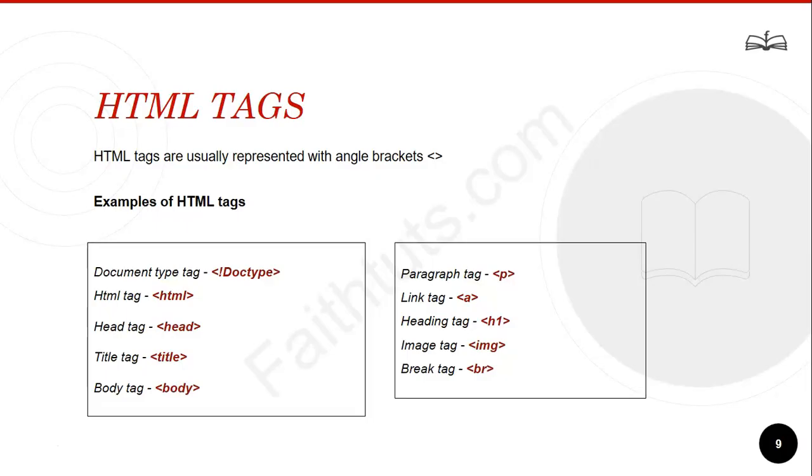HTML tags are usually represented with angle brackets, and as you can see from the example below, first of all we have the document type tag, which is normally spelled out as doctype with an exclamation mark in front of it. And by the way, this is the only HTML tag with an exclamation mark. So the doctype is a type of tag that tells the web browser that this document is an HTML document. So that is basically what this tag does. It just tells the web browser that this document you're about to view is an HTML document. So that is the work of the doctype.